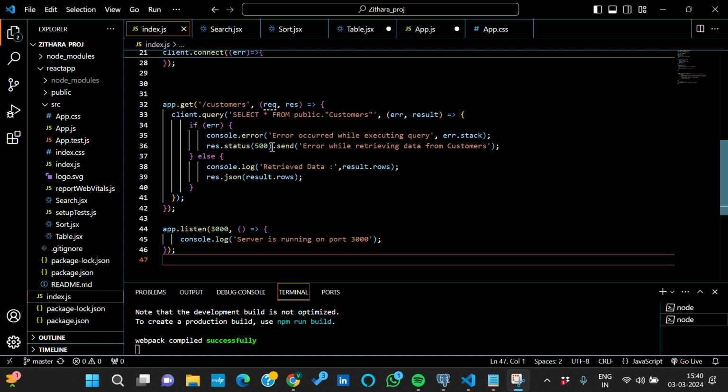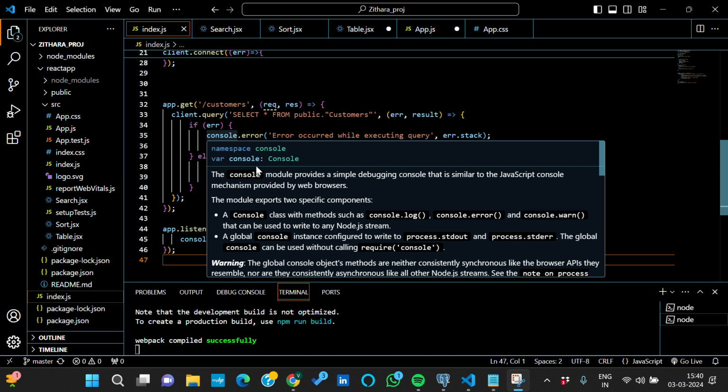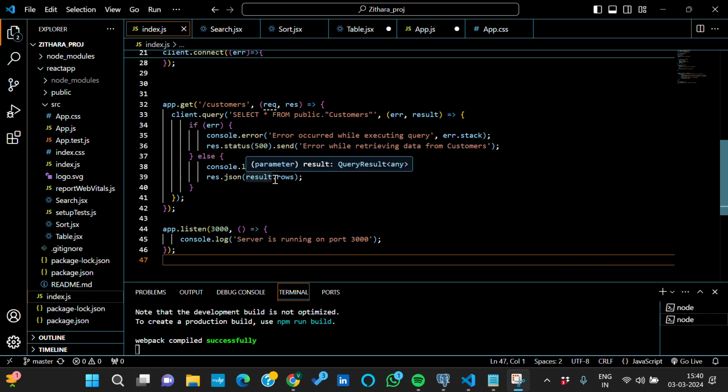And inside this callback function for the database query, if an error occurs, it logs an error message. Otherwise, it retrieves the data from the database, and this sends the data as a JSON response.